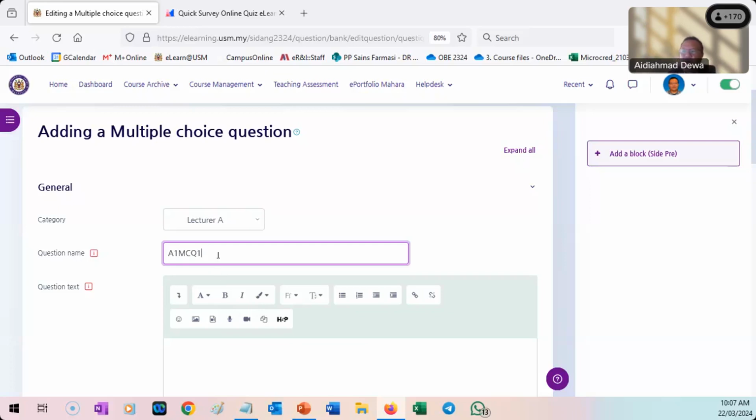Let's say true false is my second question, so I will put the name of lecturer A, and it's the second question from me. What type of question is that? It's true false, and it's the first true false, so I put true false 1. So from the coding later, if I have A1 MCQ1 and A2 TF1, I know that in terms of the sequence, the MCQ is supposed to come first when I set the test.